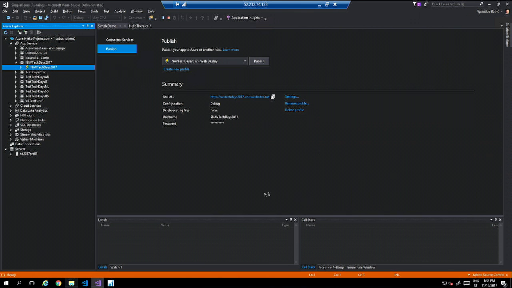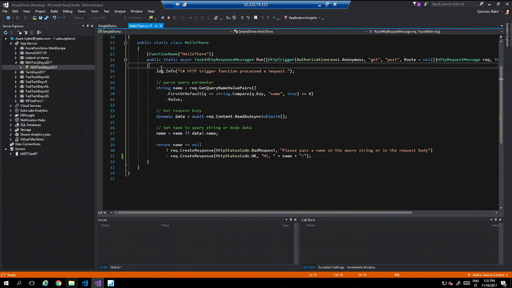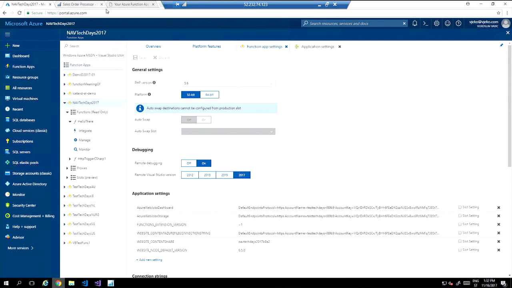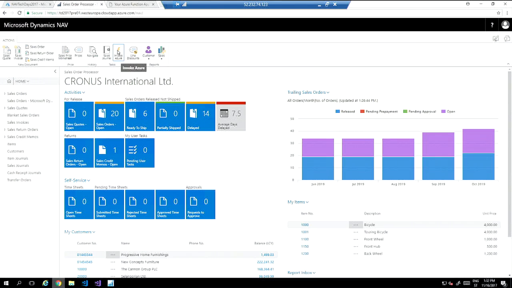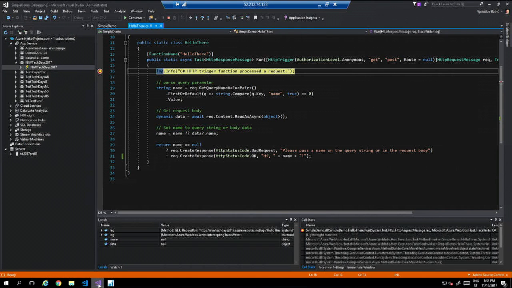It didn't fail now, so I can just start debugging. So how do I debug? I simply set a breakpoint. So I will set a breakpoint in here. And then I will invoke, again, this function from NAV. I will click Invoke Azure, and you see that my Visual Studio is blinking. So obviously, I'm now debugging my Azure instance.